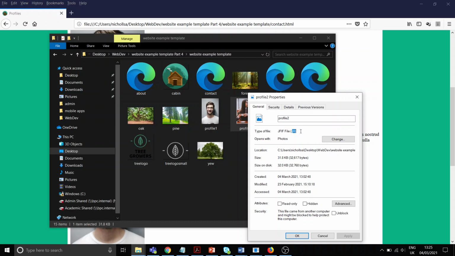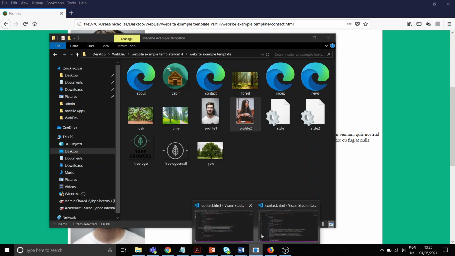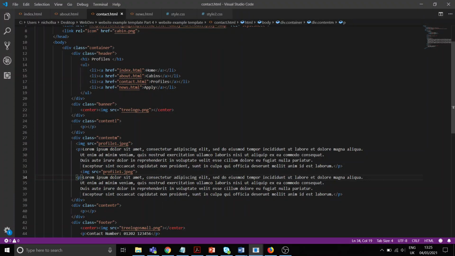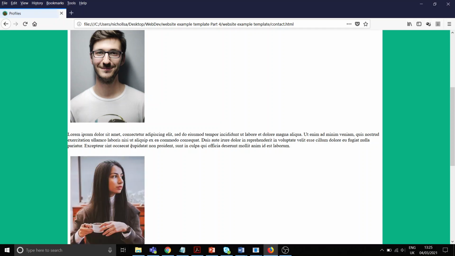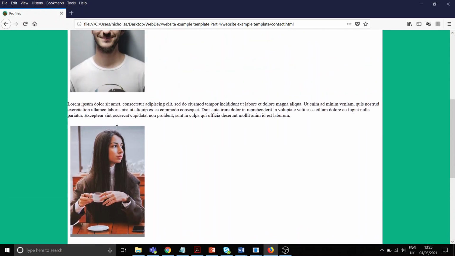Just make sure, obviously, that you're addressing the file type as it is. It's a JFIF file. So I need to come to my code, and it's profile 2, and it's JFIF. I'm going to save that, and then bingo, it's changed to the second profile.